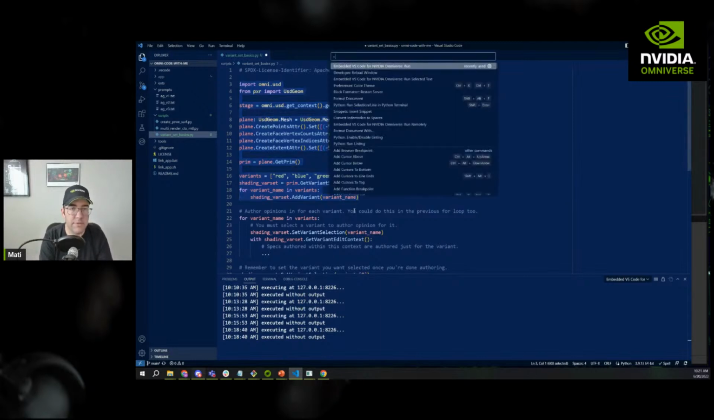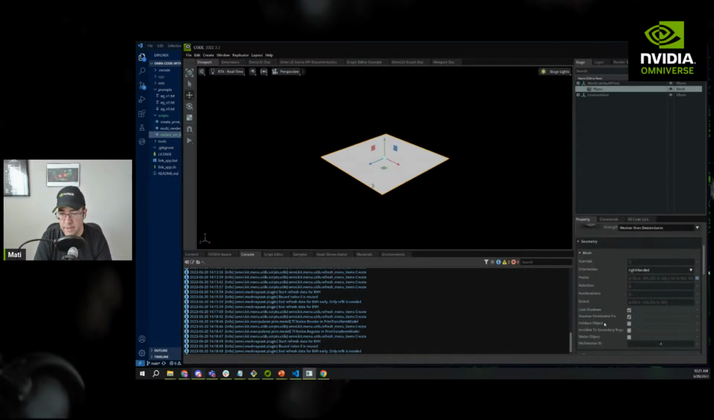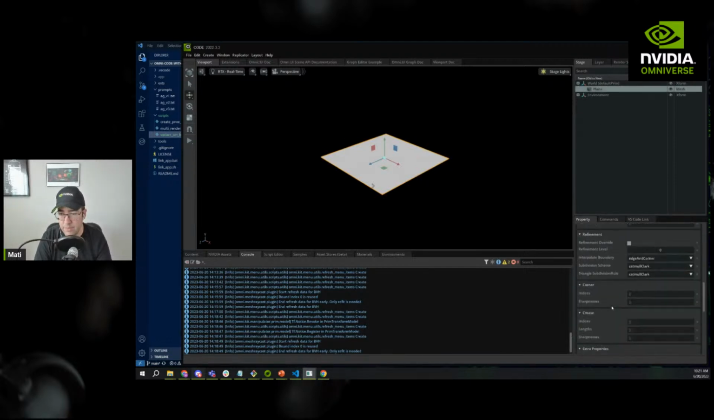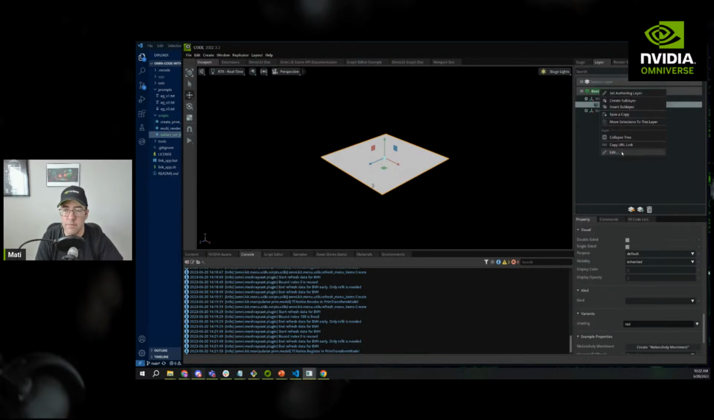Yeah, we can just do it. There's our plane. And now variants are metadata. Right now in Omniverse, they're showing up in this property panel, but they should be showing up in, say, a metadata panel in the future. But here we can see that we did define a shading variant set and our 3 variants. They don't do anything yet. And in fact, let's look at the USDA to see what we've done so far.